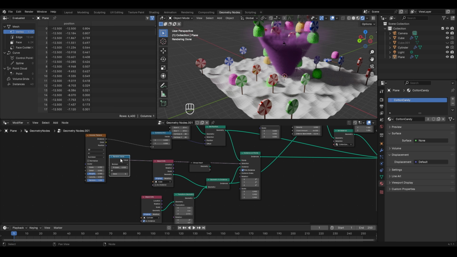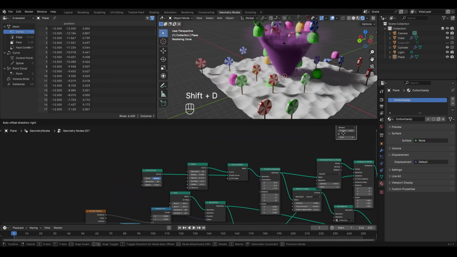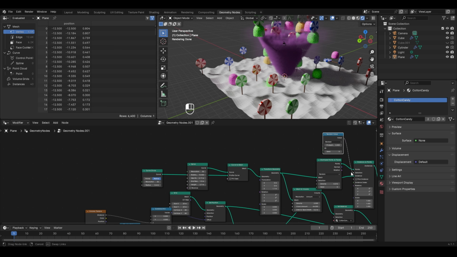If you remember, we used the random value node with the boolean and connected it to the instance on points in order to fix the probability of these candies appearing on the plane. And similarly, we'll be using the same node in order to place these candies as the instances on different points of the tornado. So let's create its duplicate by pressing Shift plus D, and let's place it over here. We'll connect it to the selection socket in the instance on points.